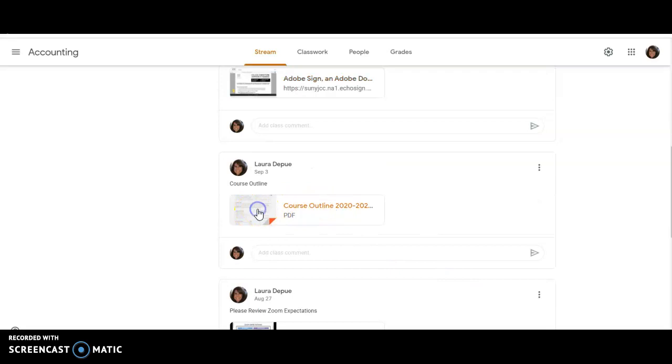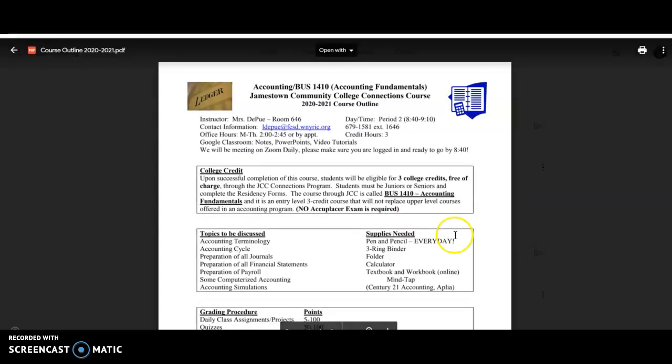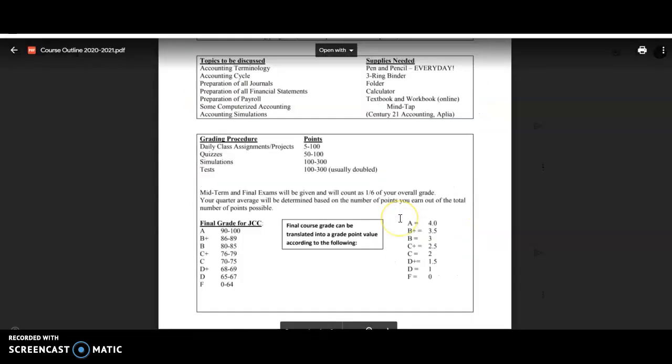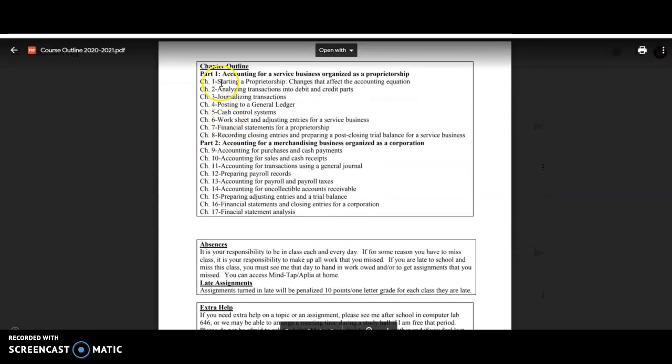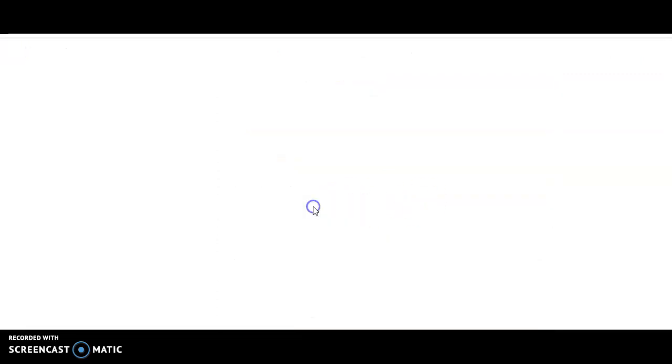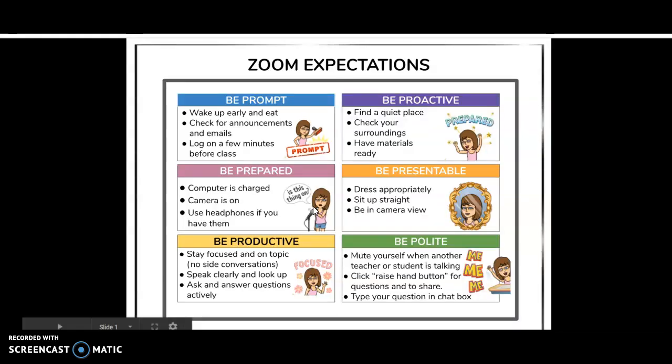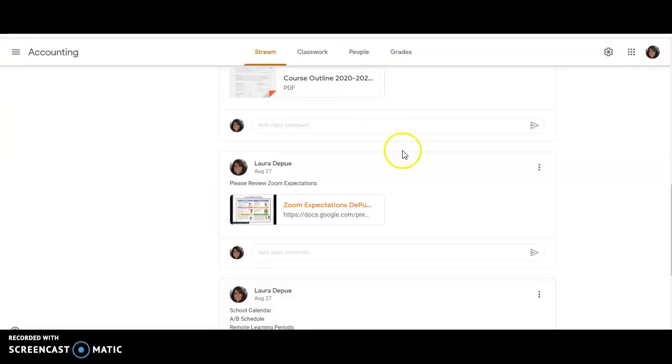Moving right along is our course outline. This is just a little bit about the course and how grades for JCC are calculated and turned into letter grades. It goes over each chapter and what we're going to learn in each chapter. Then there are the Zoom expectations. You can read over these on your own, and we'll probably talk about these our first day.